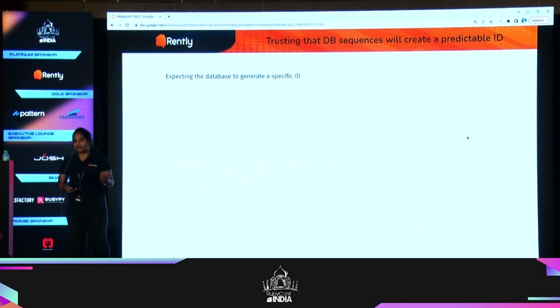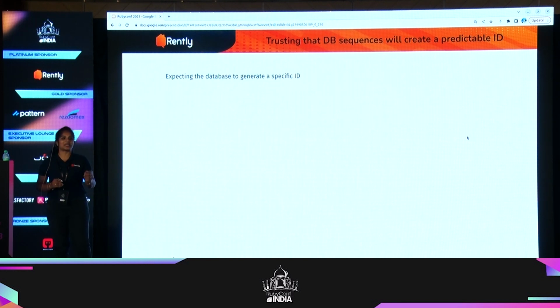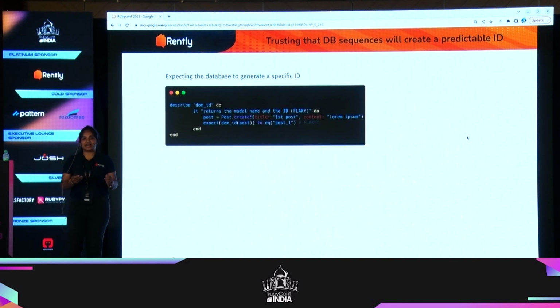Let's move to the next one. Trusting that the DB sequence will create a predictable ID. This is epic. Most of us might have expected that, since this is the first record I have created in the test, the ID will be 1 for sure, right? But that may not be the case, because of parallelism again. There is some data that has been created in the same table in parallel.